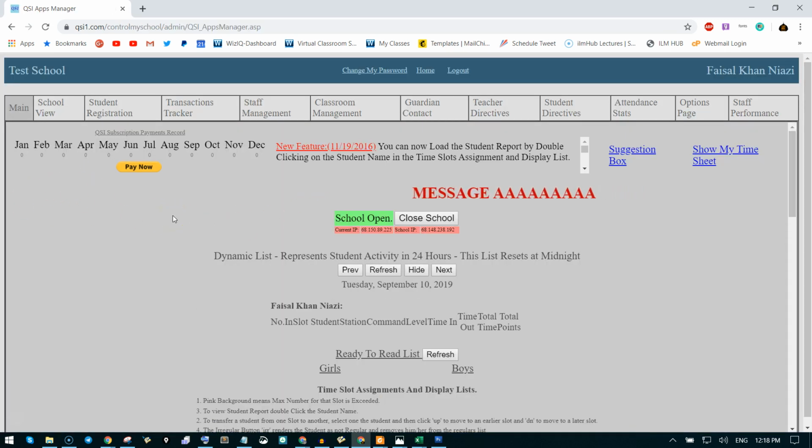Let's slowly go over some of the things that you have. You will have your name over here of the school. You will have your change your password. You can always change your password to something else, and you should as a teacher. You can click home to come back to this particular screen. You can click log out and your name will appear on this side.